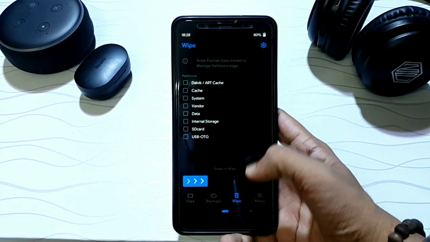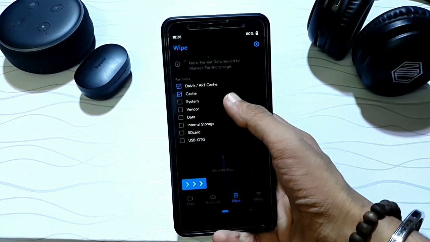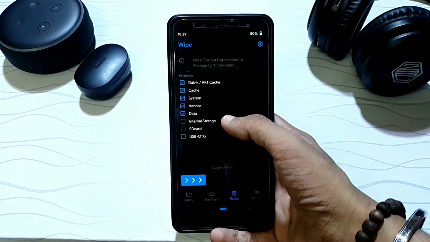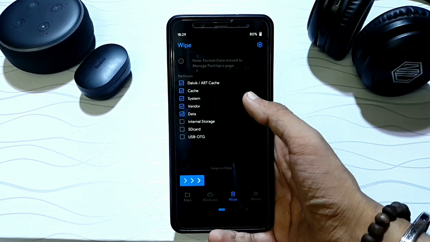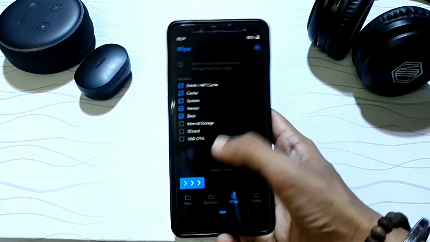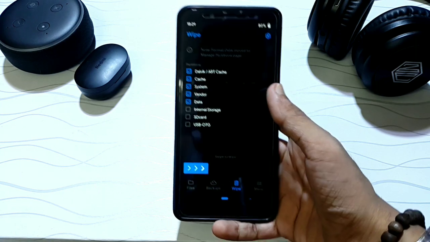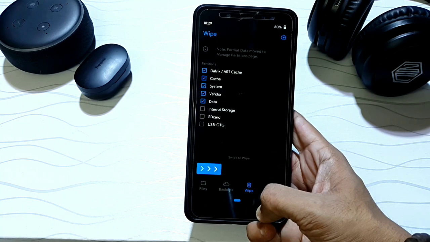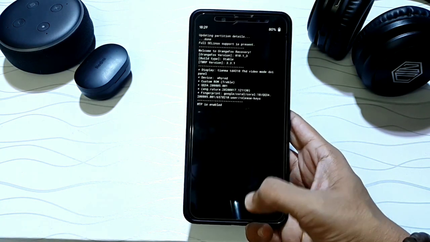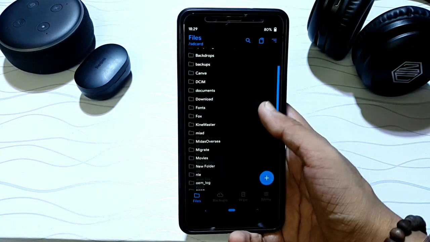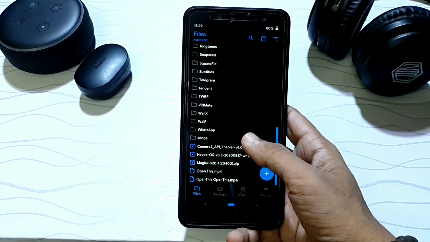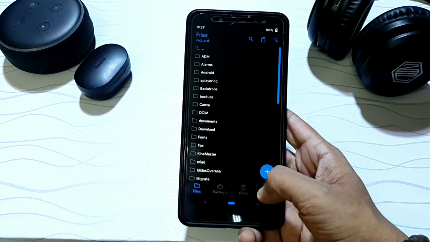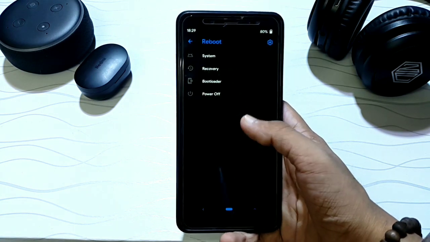For installing, you have to go to Wipe, select Dalvik, cache, system, vendor, data. You must not select the internal storage because it will wipe the internal storage and all the data will be formatted. So select this, swipe to wipe. I will not swipe because I have already installed it. Then you have to go to files, search for the ROM, select it and swipe to flash, and you will successfully install Havoc OS on your phone.